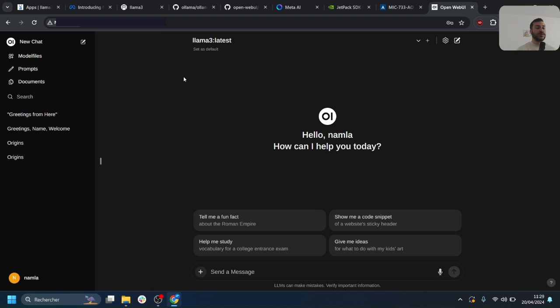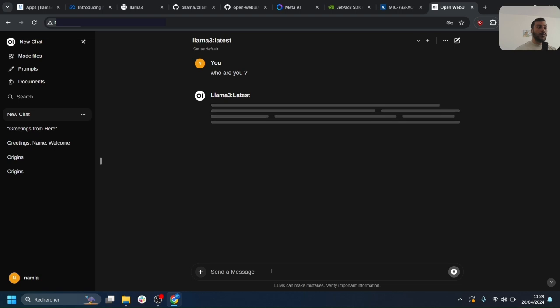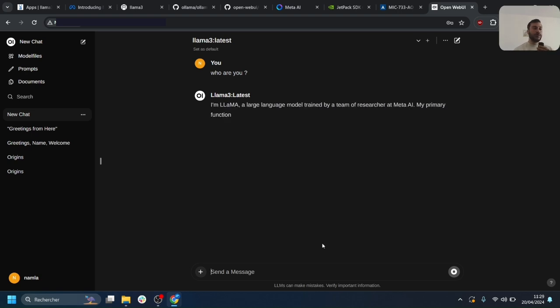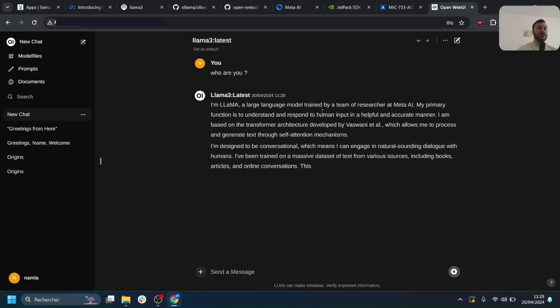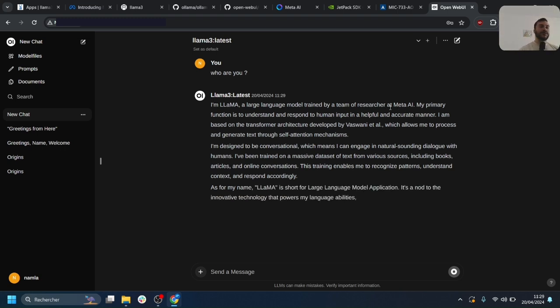This web UI is basically talking to our Ollama container or pod, as we call them in Kubernetes. So if we ask the same question, who are you, to Llama3, we can see that we start streaming the tokens from the large language model, and Llama3 identifies itself as a large language model by the research team at Meta.